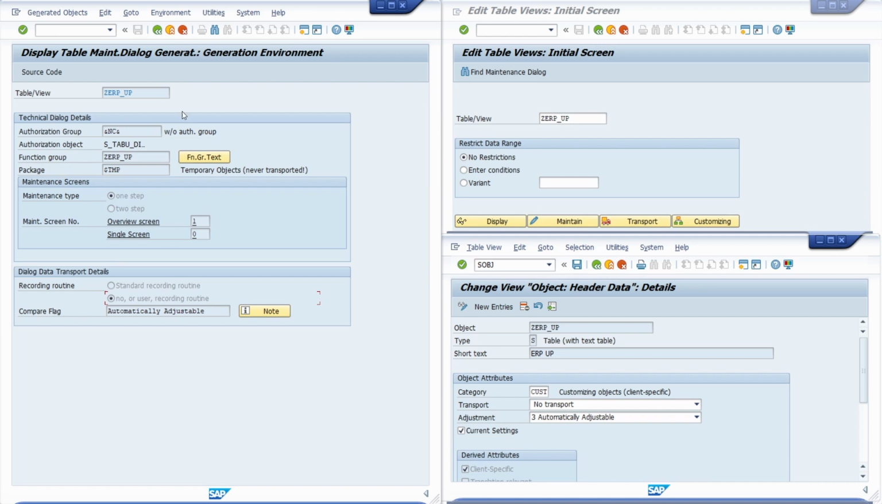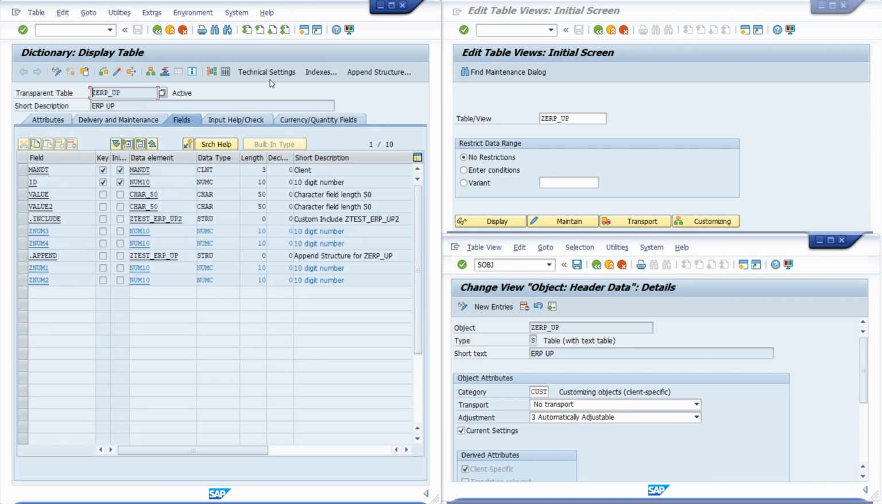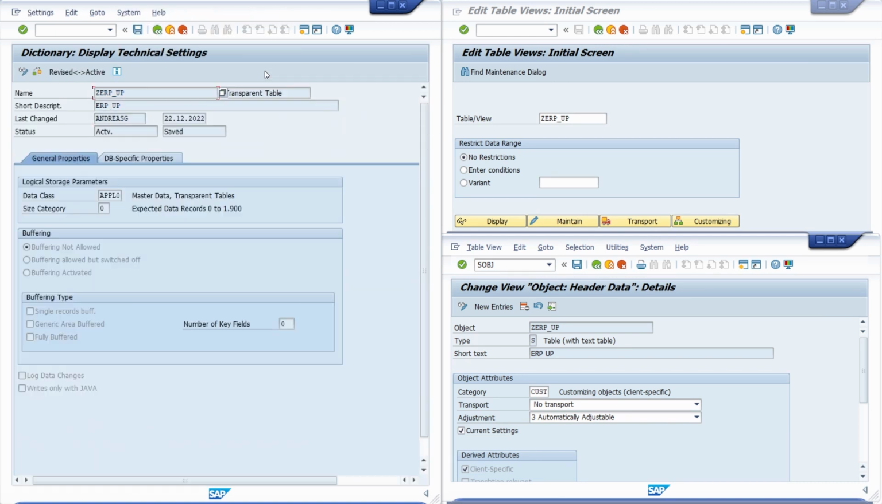And then once you've made the changes, under technical settings, for me, I haven't selected this checkbox, but you can also select the checkbox log data changes. And if you select this, then the changes are logged in the SCU3 transaction code. So then you can analyze changes directly in the SCU3 transaction.